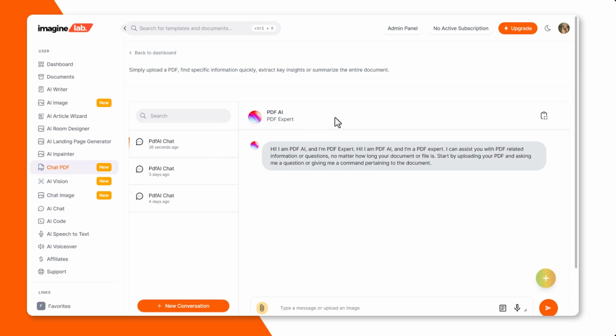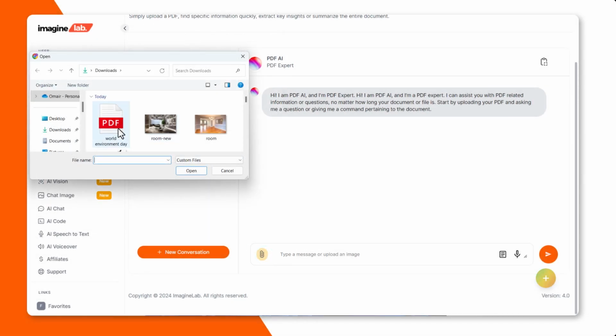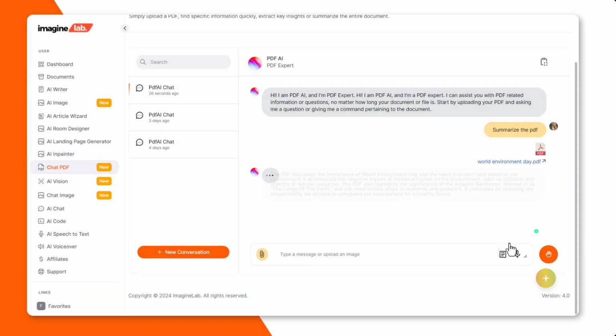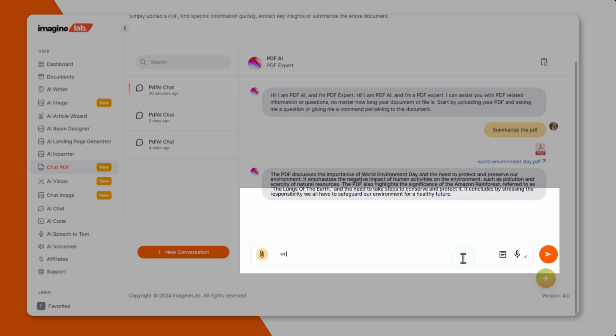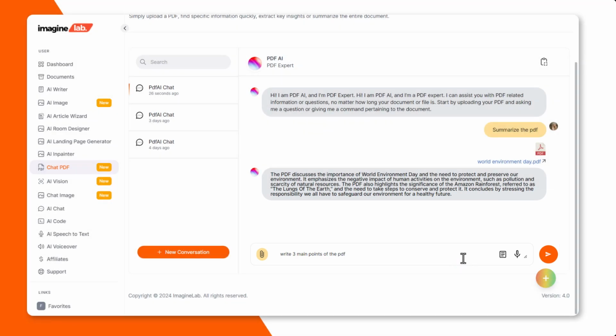This feature enables you to find specific information quickly, extract key insights, or summarize the entire document. Now click on the attachment icon to upload a PDF. You can ask it to summarize the document or specific pages, and then hit Enter. You can even ask for specific key insights or quickly search for an item in the PDF.